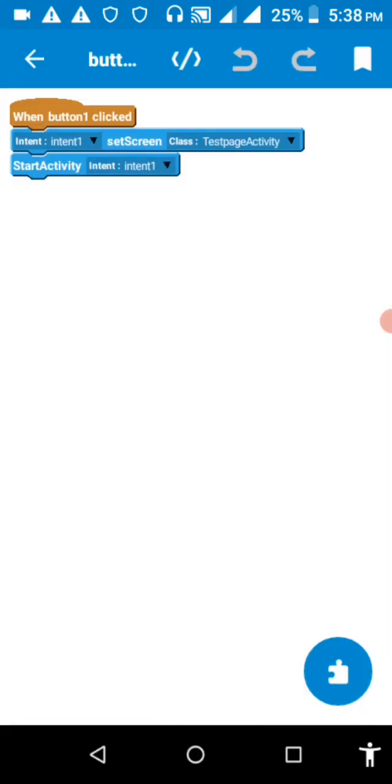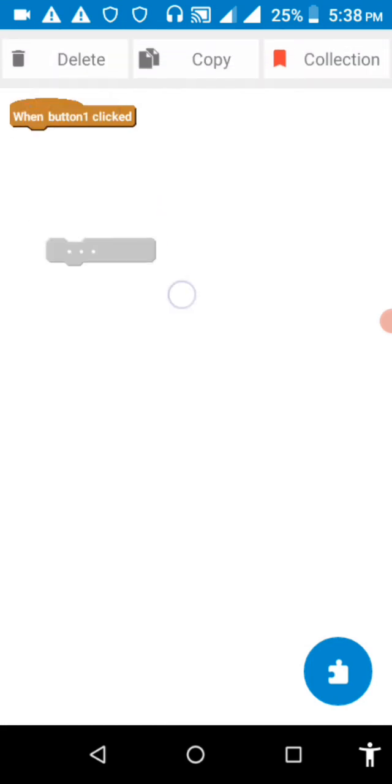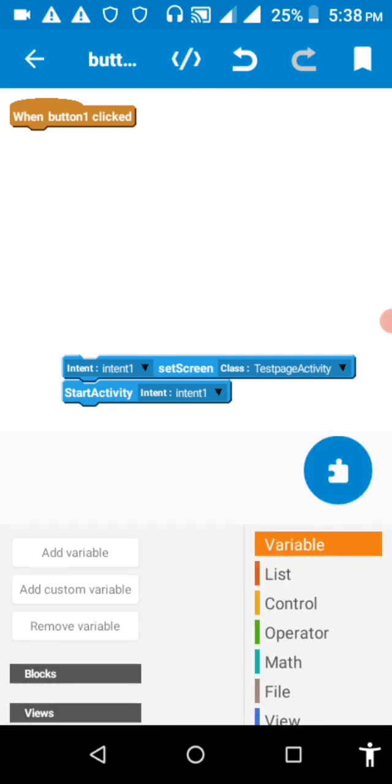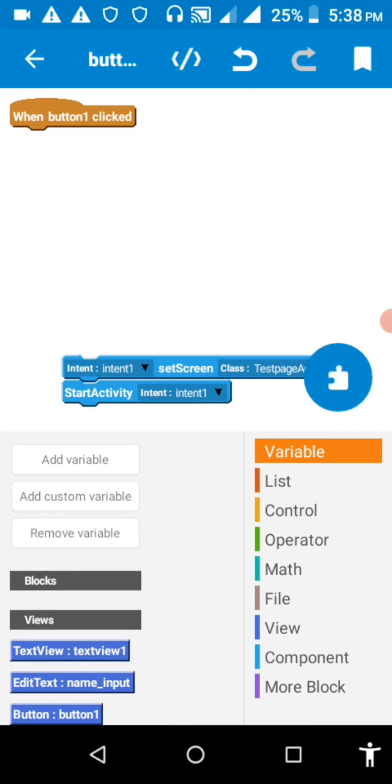What we have been able to do so far is to just open a new activity when the button is clicked, right? But what we want to do in real life is to collect information from the current page, then send it into the next page that we would want to open. How do you do that? Then you come to this variable.